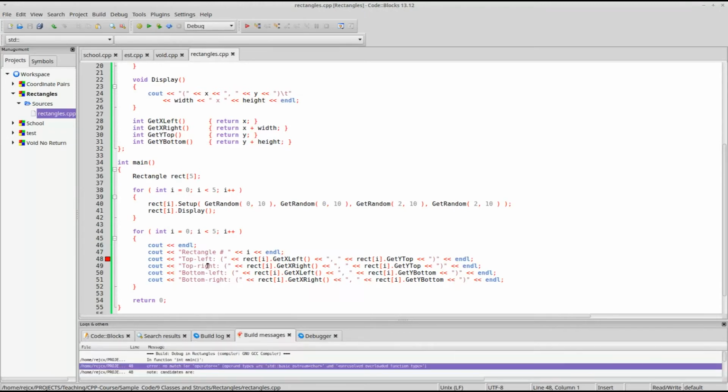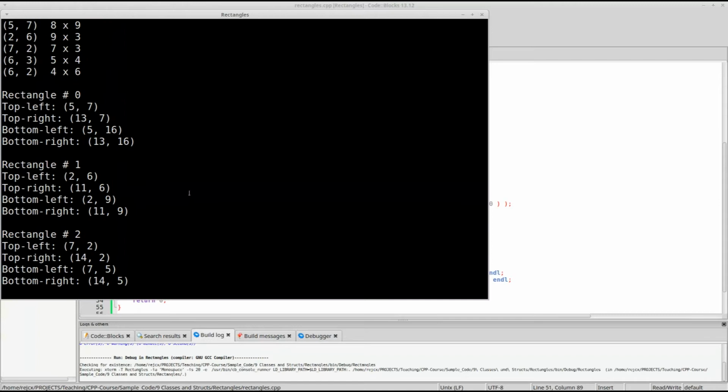Now when we run this, it doesn't like something. No match for operator, cout. It looks okay to me. Unresolved, overloaded. Okay. Get x left. Get y top. Oh, I didn't put these parentheses here, and it doesn't like that. To call the function, we actually have to have the parentheses. There we go. Alright, so rectangle 1, and we have these.